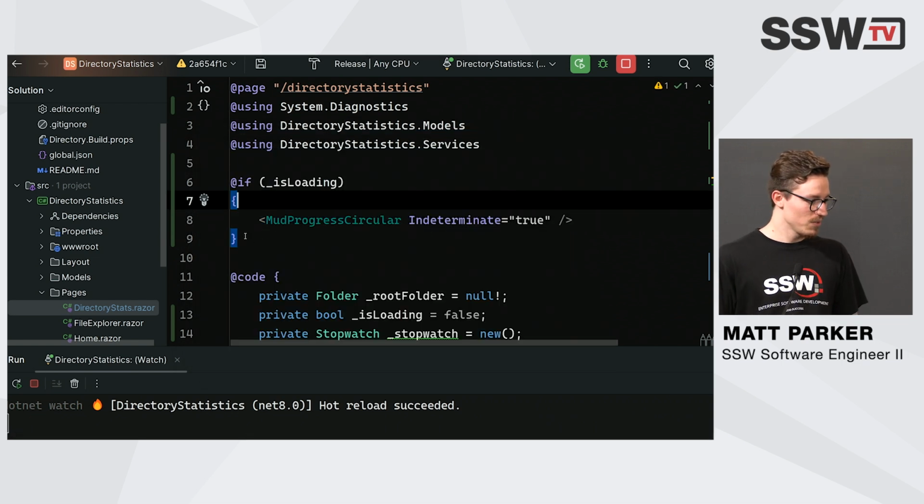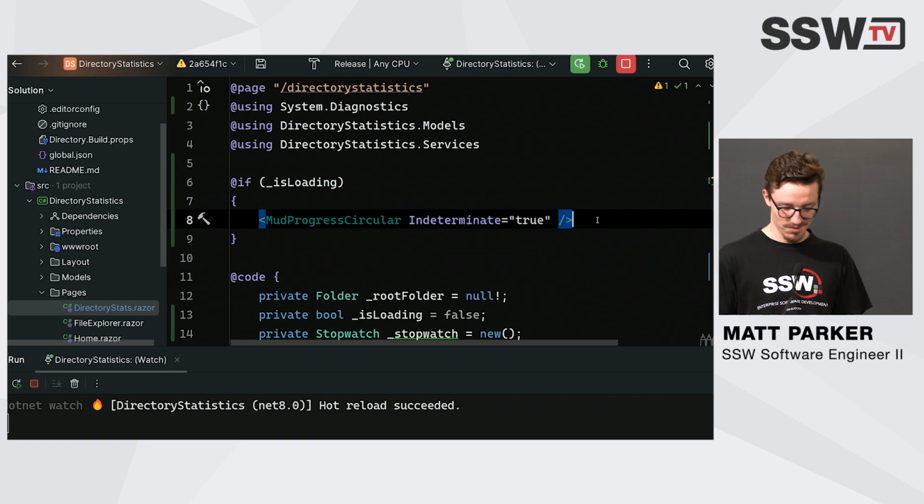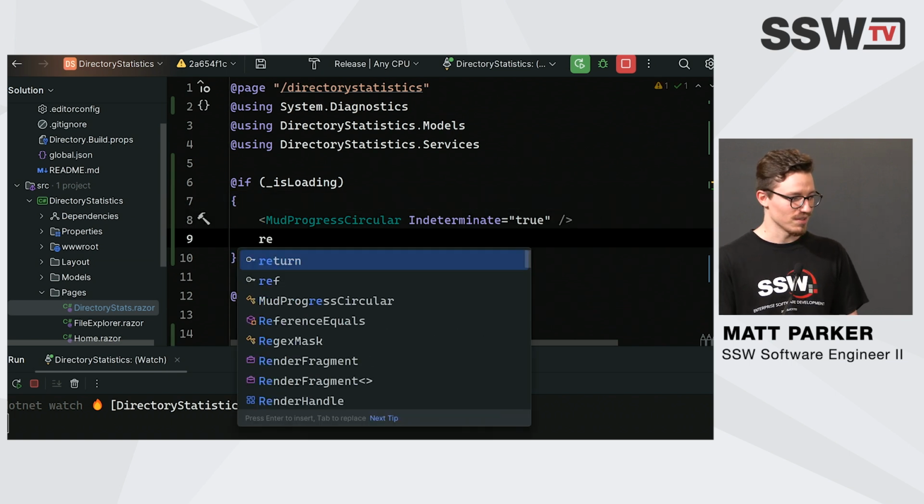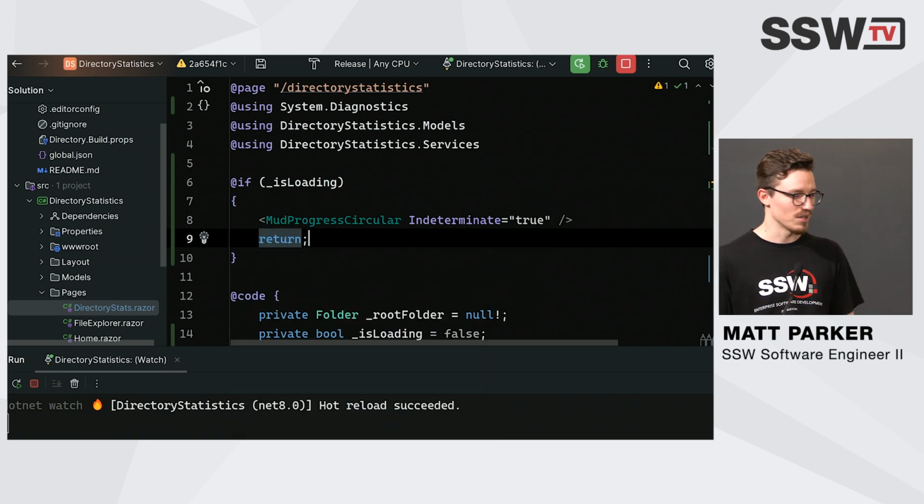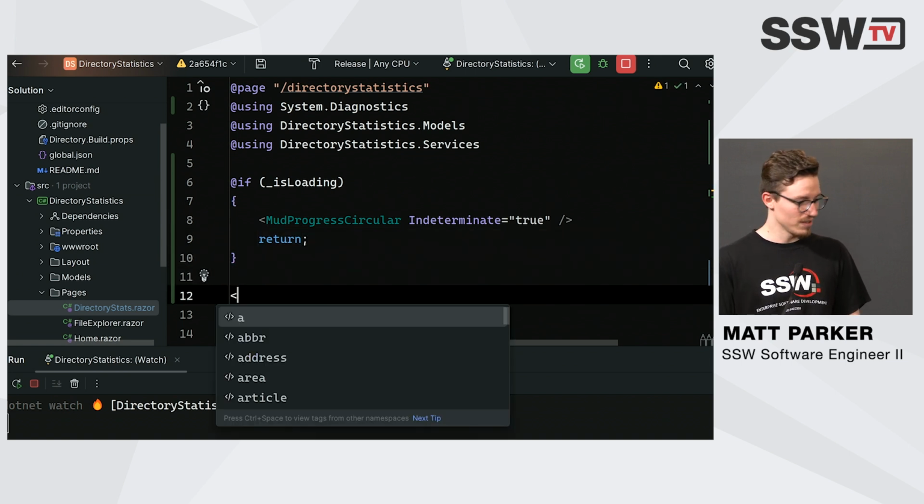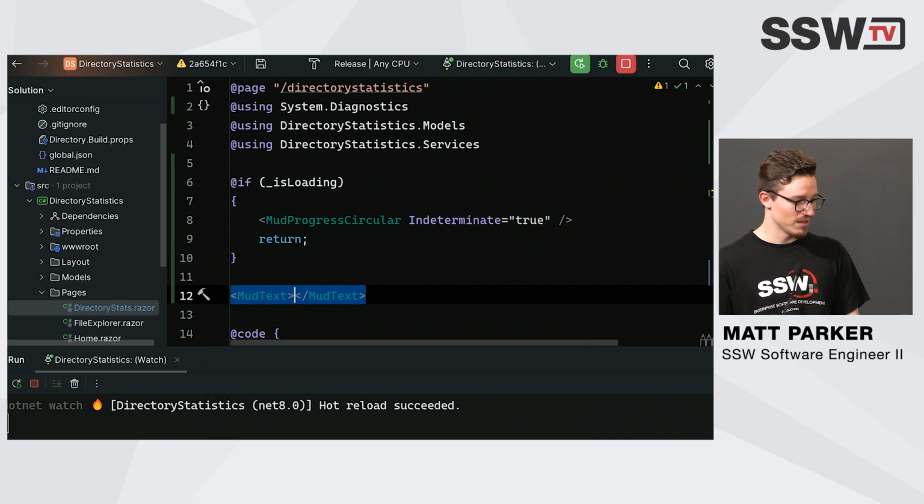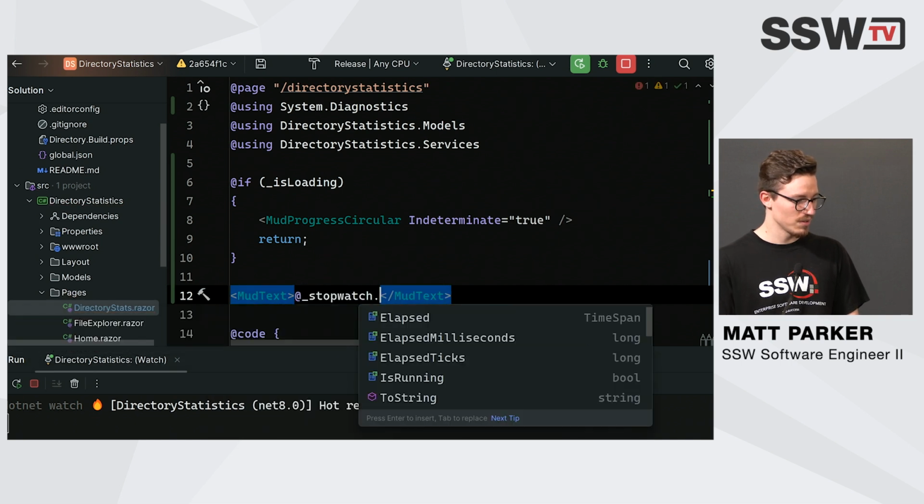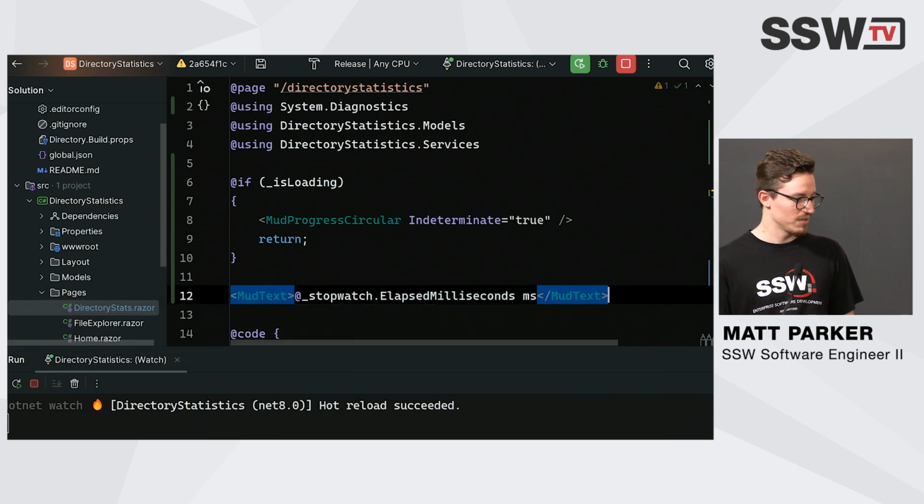Okay, so our stopwatch, we'd only like that to show once it's finished. So we can use a return statement here, which is very cool. In Blazor, you can have early returns in your UI, which I like. Now let's add a mud text, and we can put in here stopwatch elapsed milliseconds. And so that means this isn't going to render unless isLoading is false.